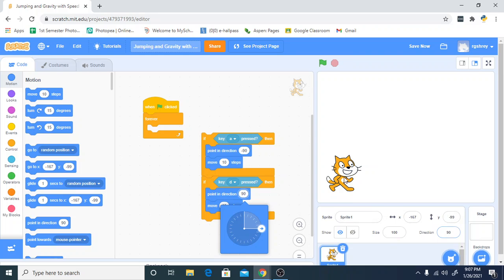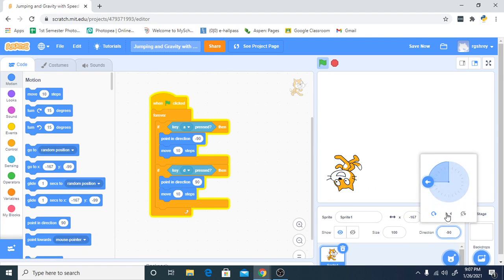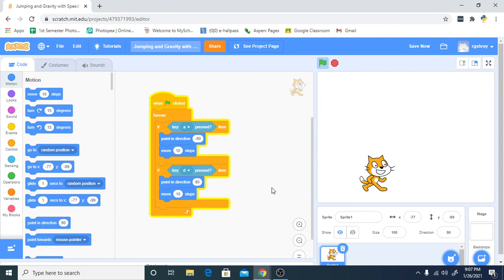And my sprite is going to flip upside down because it's rotating as it turns to the left. So I'm going to just click this double arrow thing to lock it so that it can only point left and right. All right, so I've got my basic left-right movement.